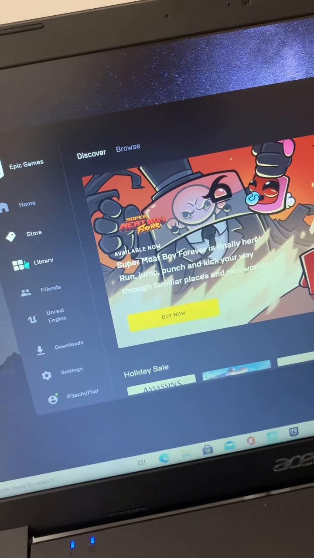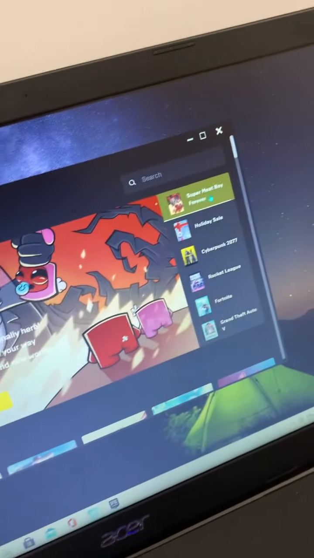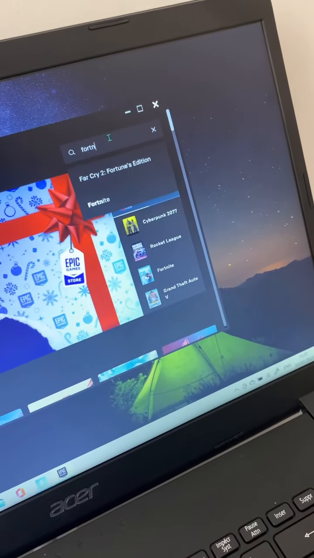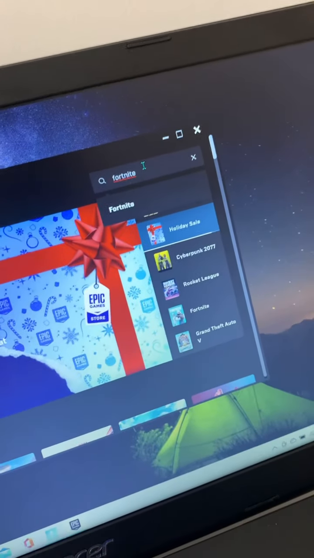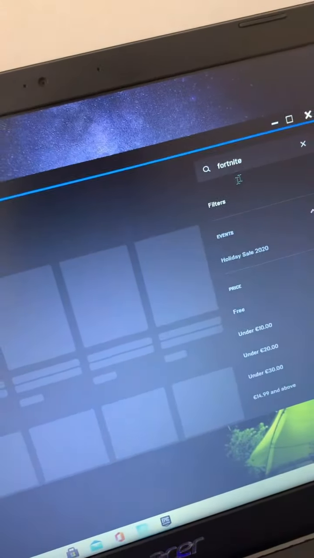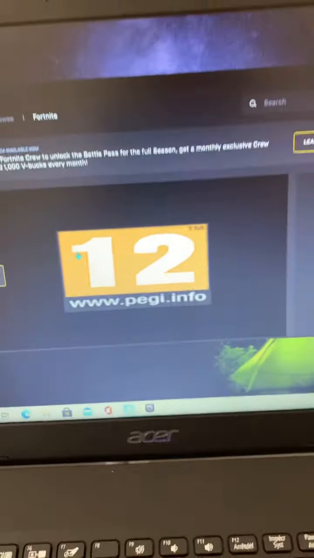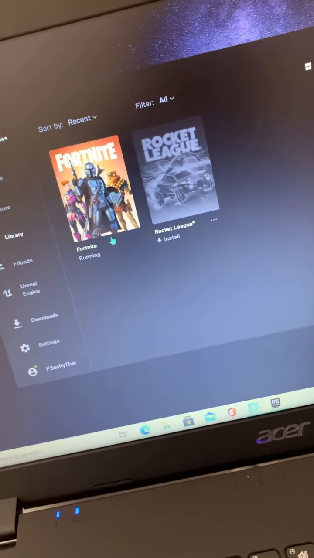Once this is open, you're gonna go to the search bar and type in Fortnite and just click enter. And then here you're just gonna click on it. It'll bring you to this page. As you can see, you have all of this. Then I own it, so it's gonna bring me to this page. And then you're just gonna click install.